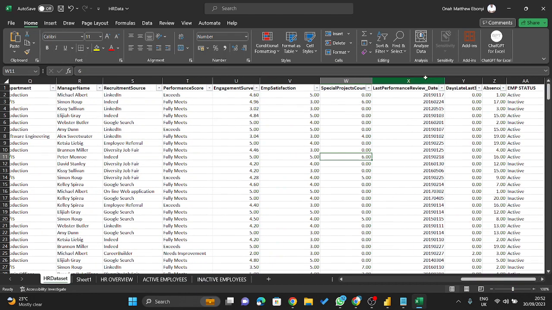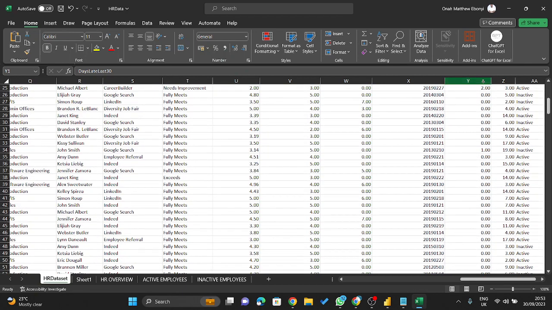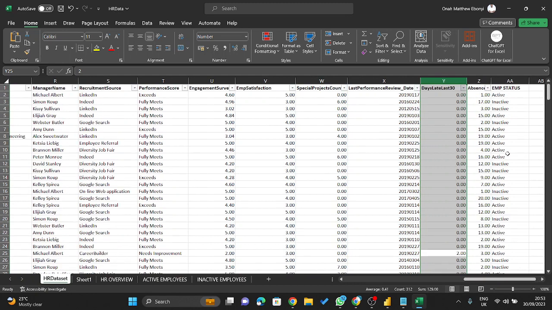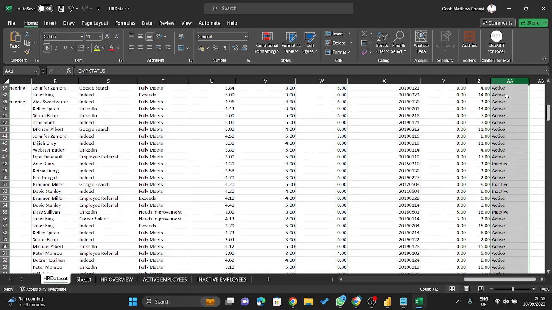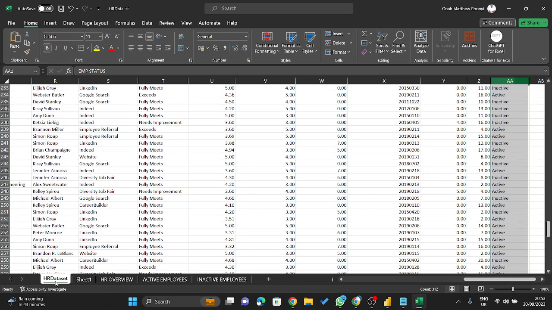Then we have last performance review date, and then we also have days late. That's the number of days they were late in the last 30 days. Are we together? So we have days late, last 30. So this is the number of days those employees were late in the last 30 days. We have the number of days they were absent, and then we have employee status again. So we're just going to work on this data set.